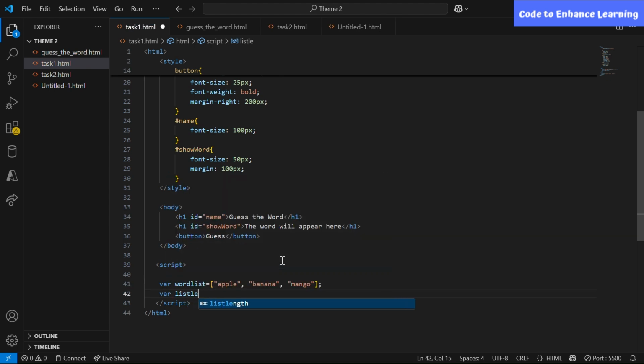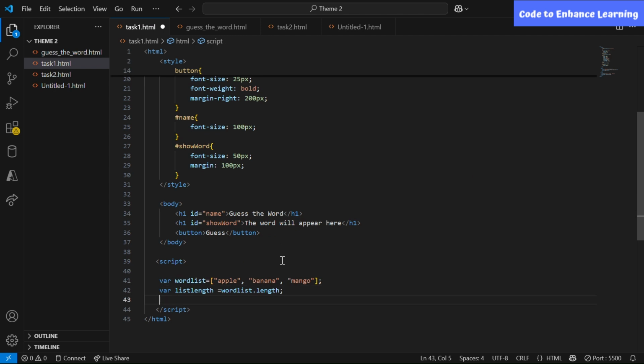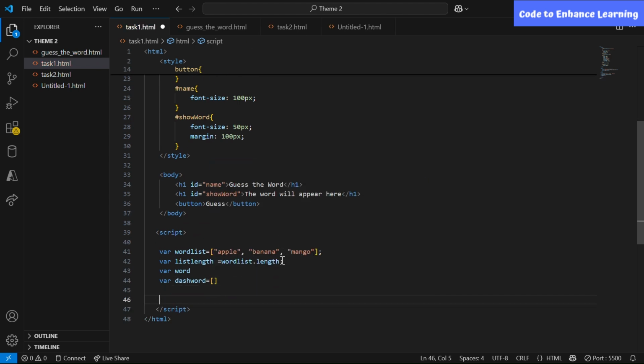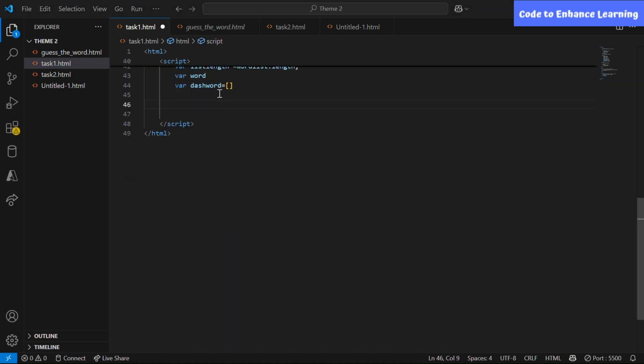Next, we create a variable called listLength and store the length of the wordList. Then, we declare 2 more variables, word and dashWord. Word will store the selected word from our list, and dashWord is an empty array where we will keep the underscore representing each letter of the word.